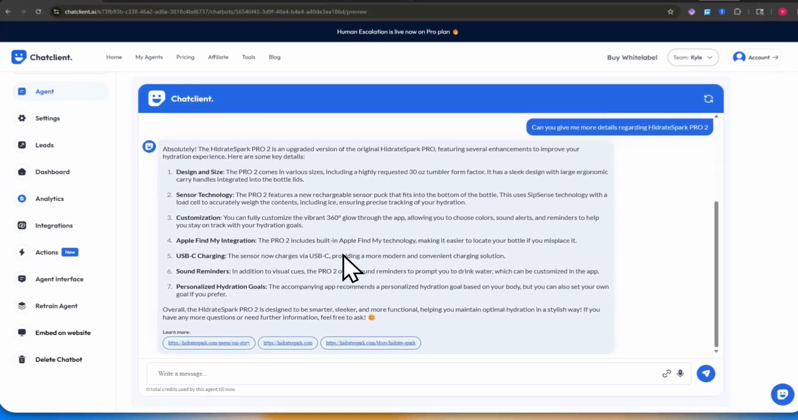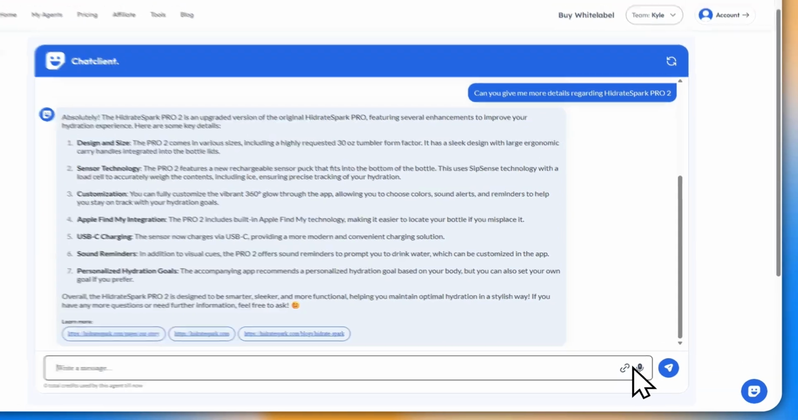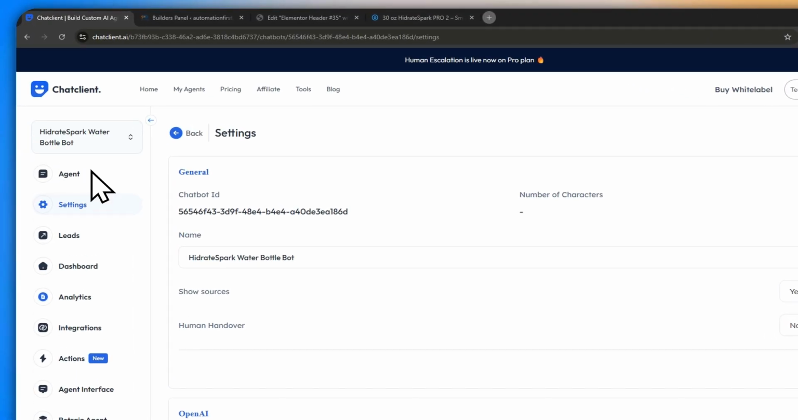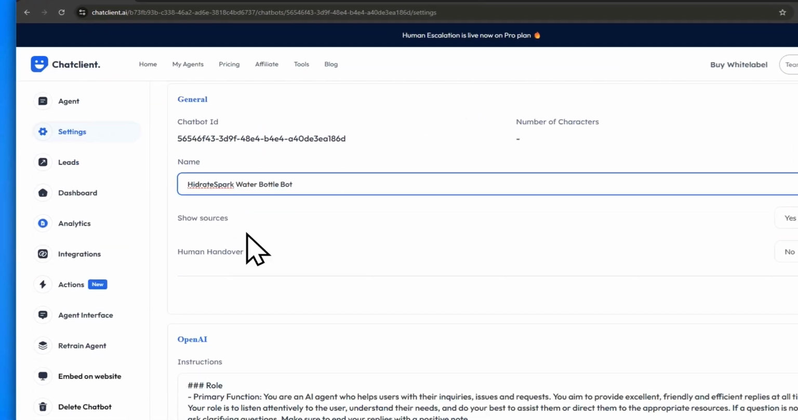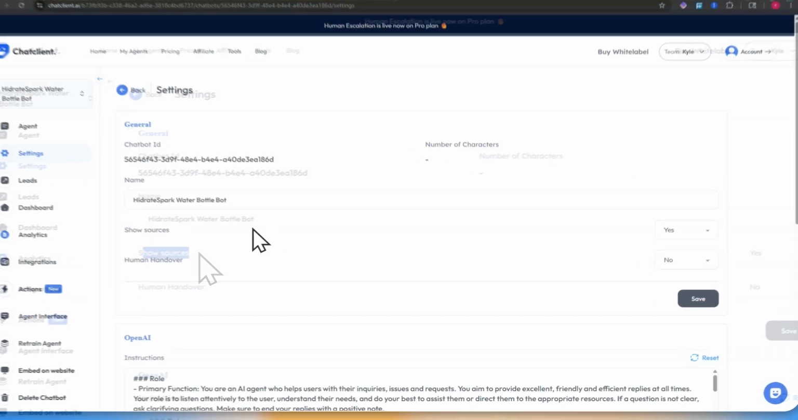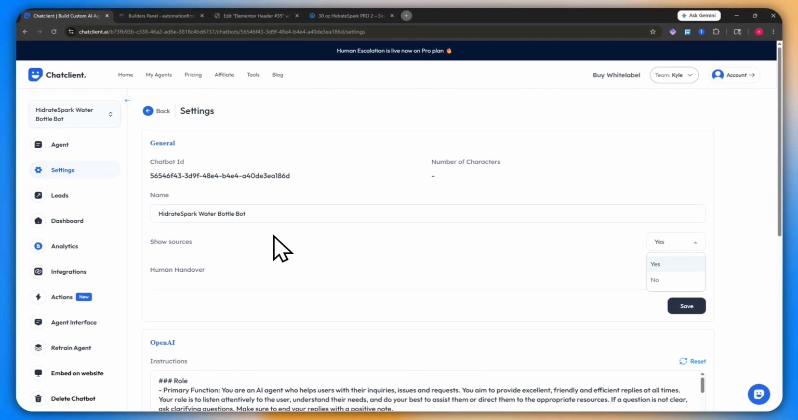All right, so now next, we can also go here and attach a file or send a voice chat right here if you'd want. Now let's go into settings. In here, we can see our chatbot ID, number of characters, the name of our bot, and then here we have show sources. Basically, this show sources means, would you be okay with the bot showing the sources of its answers, on where it is from? So you can go for yes or no.